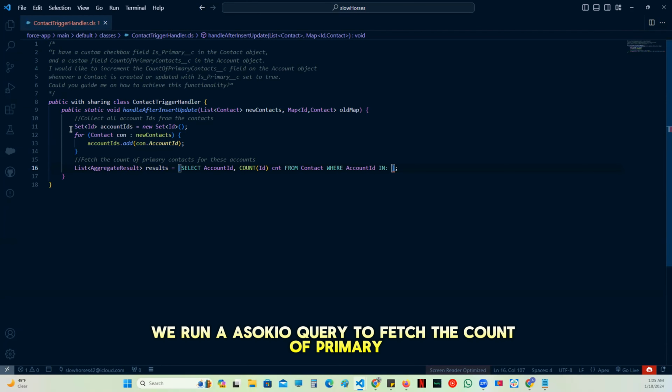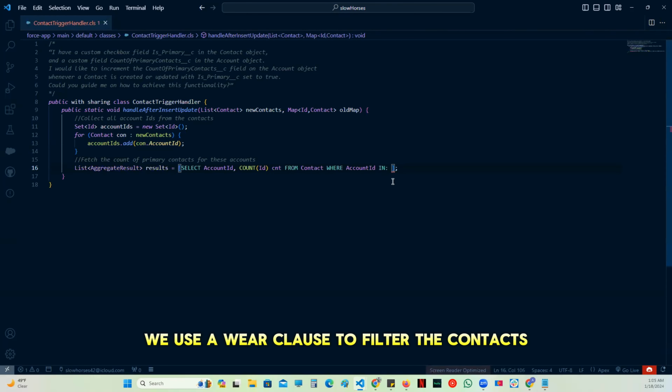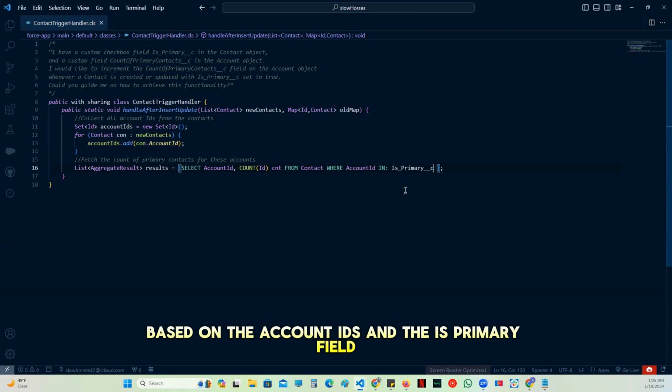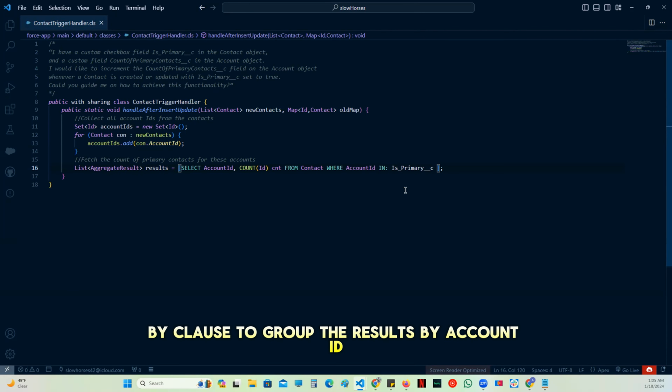Next, we run a SOQL query to fetch the count of primary contacts for the collected accounts. We use a where clause to filter the contacts based on the account IDs and the isPrimary field. We also use a group by clause to group the results by account ID.